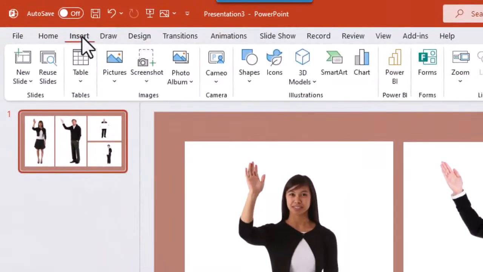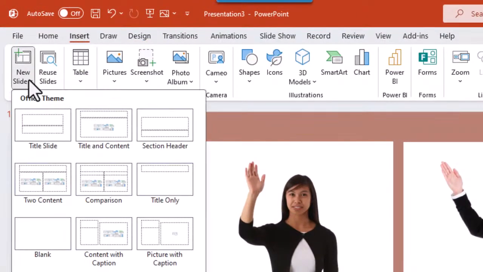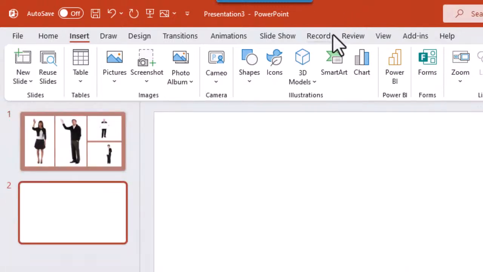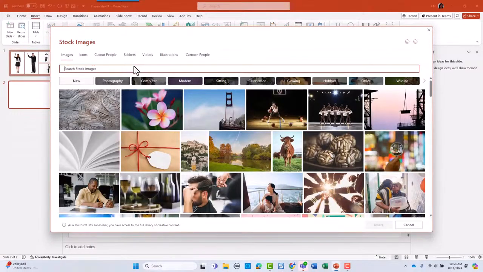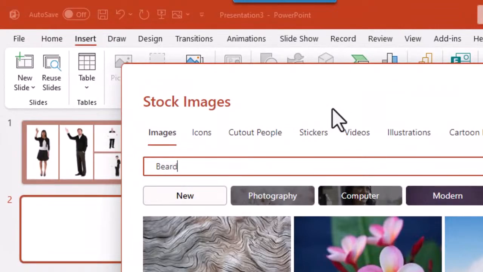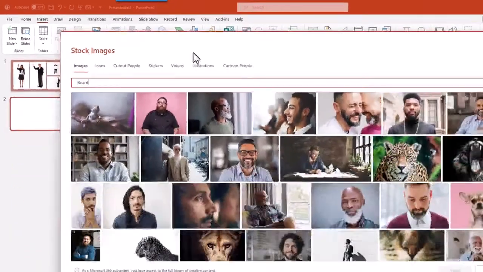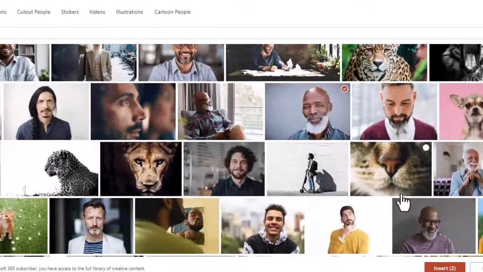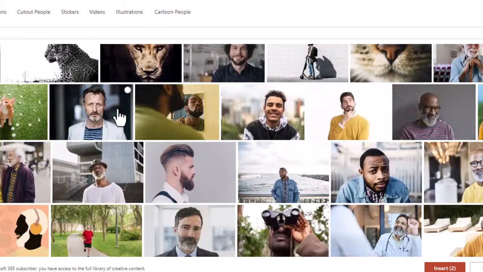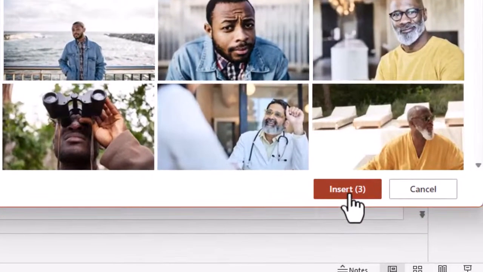Okay, now I'm going to create a new slide. I'm just going to choose a blank slide. And this time I'm going to do something else. I'm going to go back up here to the picture, go to the stock images, and this time I'm going to type in beard. And I'm going to choose 3 different men wearing a beard. And then I'm going to insert these 3 pictures into the system.